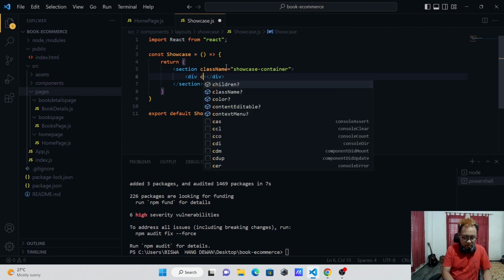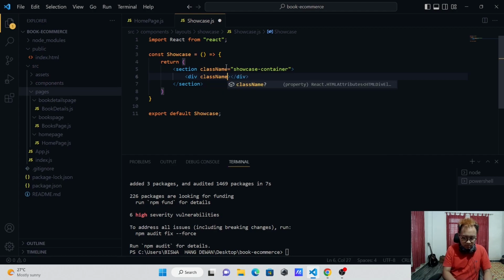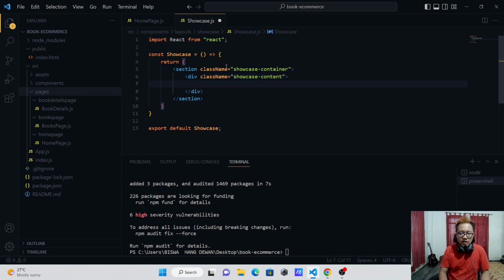and let's just add a className of showcase content. Okay, this is going to have the content of the showcase, and inside the showcase content I want to have a header tag, I want to have a small text, and then I want to have the input field. Okay, so let's just add a header tag. I'll add an h1 here.